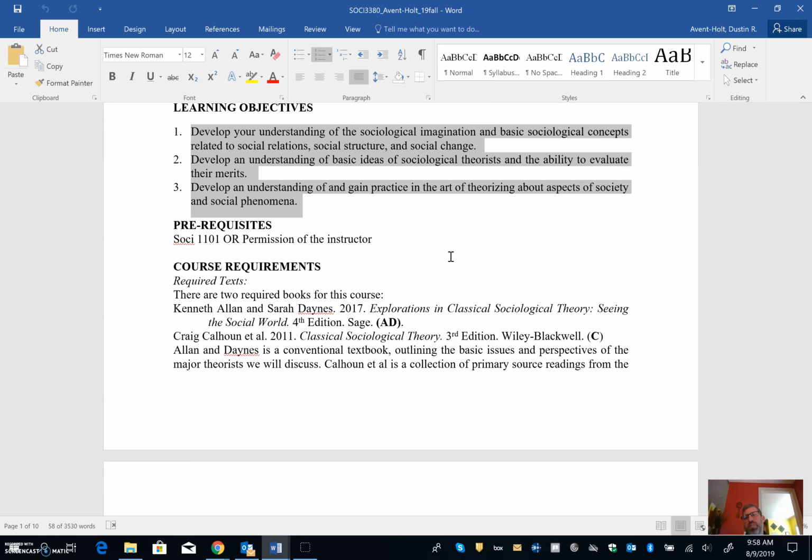And through the course, especially in the latter part of the course, when you write your reflection papers, you're going to be developing your own ability to theorize about the world. And so we'll see how that works through the semester.